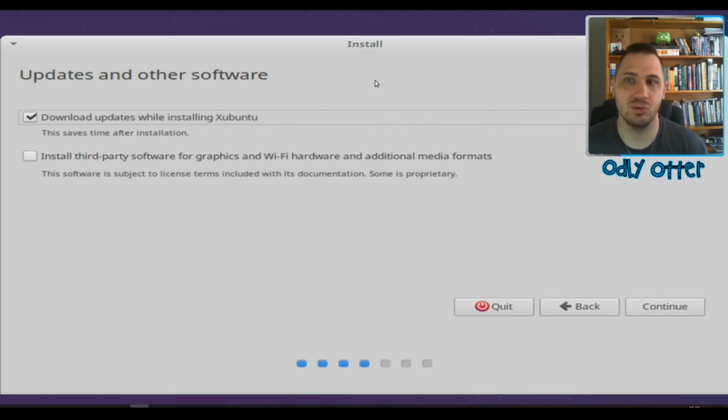Now we get two options. Do you want to download updates while it installs? We won't do every single update that the operating system needs, but this is a good way to get started so that you save some time afterwards. Or you could also select to not allow that, and then you do it afterwards.